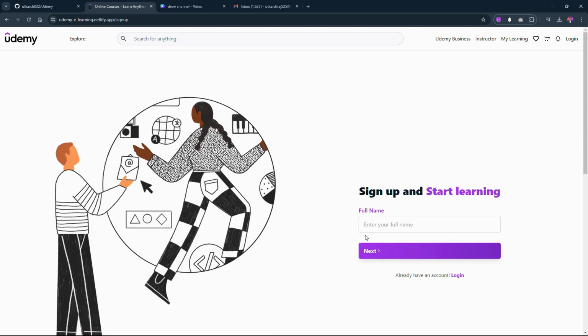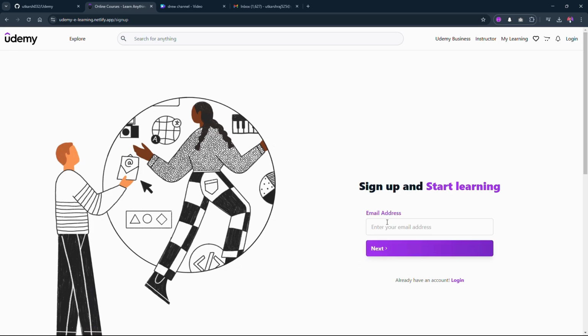So in the sign up page, as you can see, there is only one thing, full name. Here we added a multi-page authentication system. After putting the name, you will get the next part, like email. In the email part, we added an email validation system. If you put any wrong email, then it will throw an error.